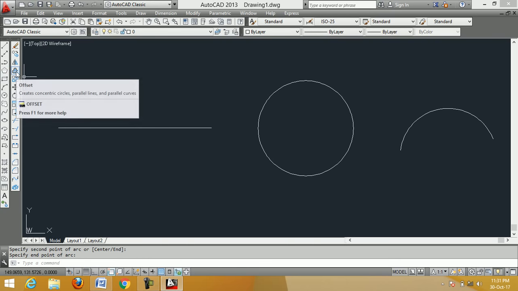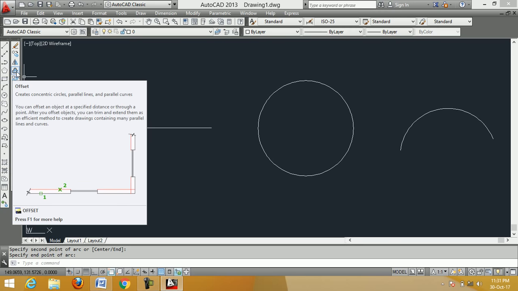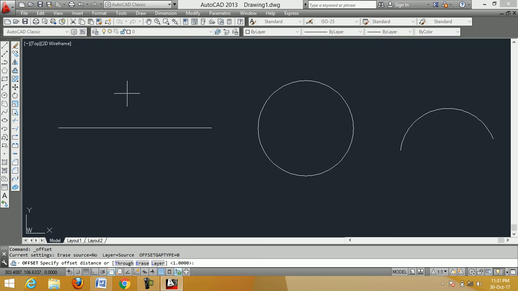For the offset command, there are two options. Click on offset. Specify offset distance or through, erase, layer. Specify offset distance, type 30. Enter. Select object to offset. Click on object and specify point on side to offset, up or bottom, any side. For upside, click any point.